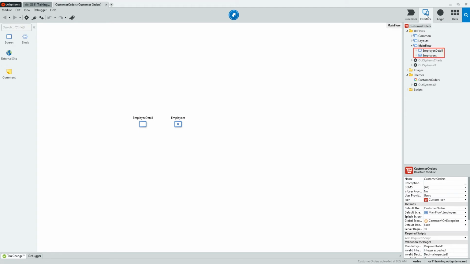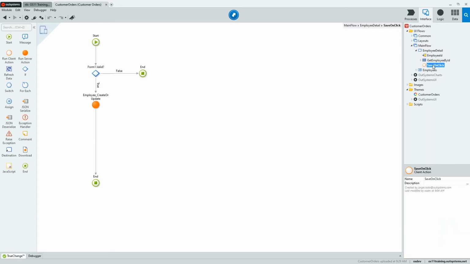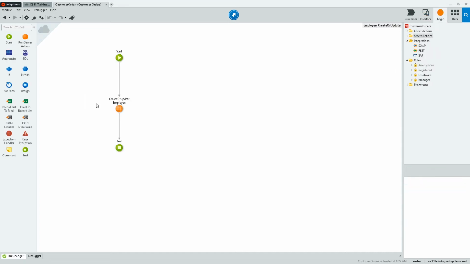Here we find two screens, the Employees and the Employee Detail. We want to make sure that only the managers can edit the information about an employee. In the Save on Click action of the Employee Detail screen, we have the logic to create or update an employee in the database. The logic flow has a call to a server action that in turn calls the entity action to create or update the employee.